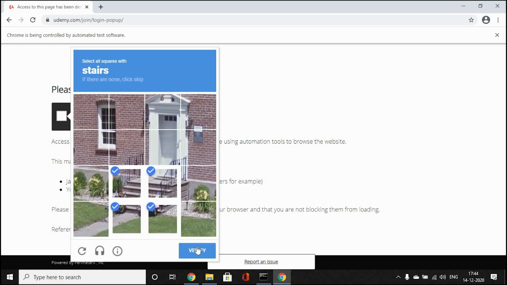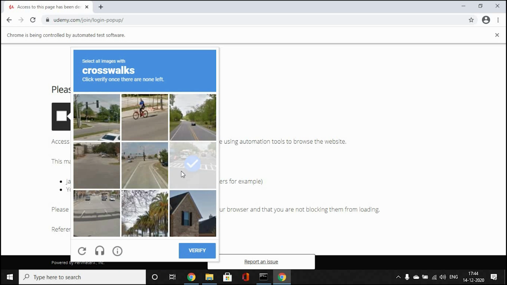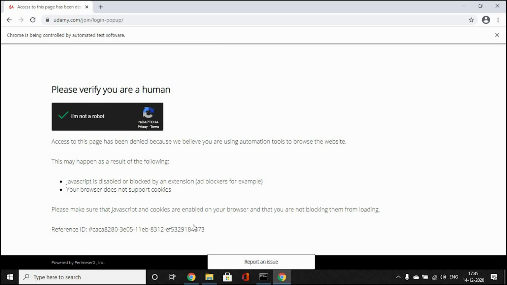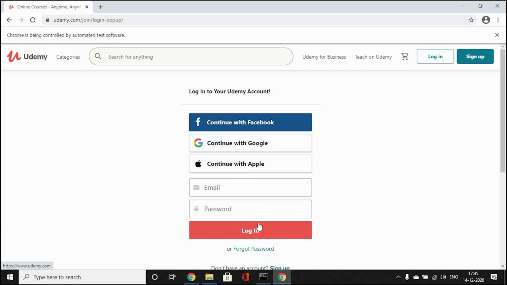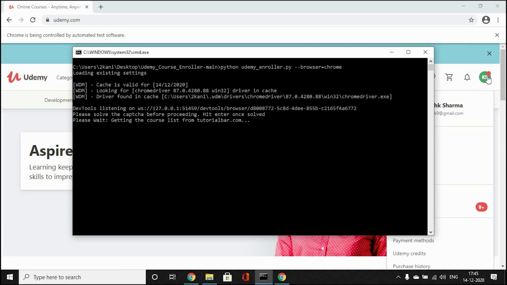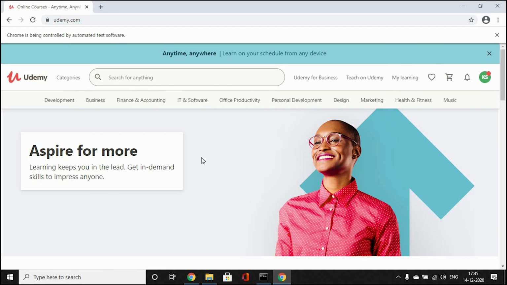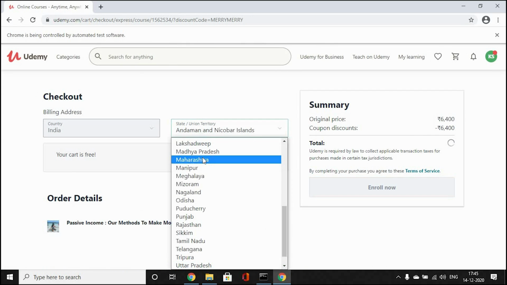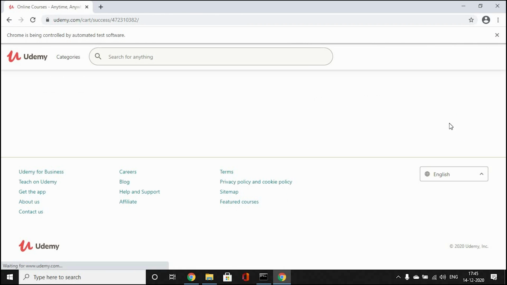And now once verified, you'd come on this, open CMD and hit enter. Now in the background, it'll get signed in. You can see it's signed in. Kanish Sharma signed in, and it will start looking for your courses in no time. Here it'll sign up. You can see 6400 and you are getting it for free. You are enrolled.